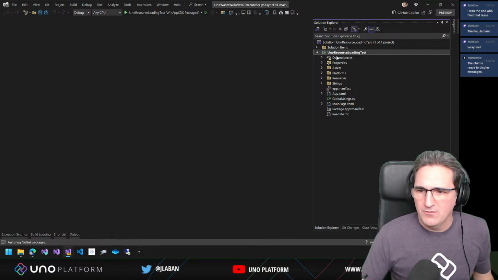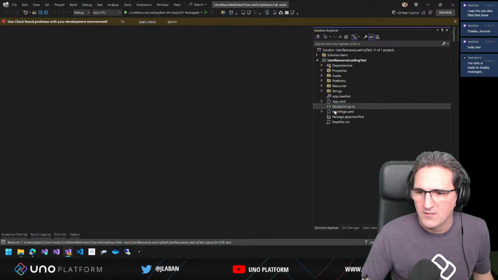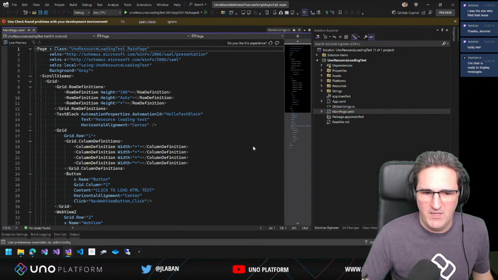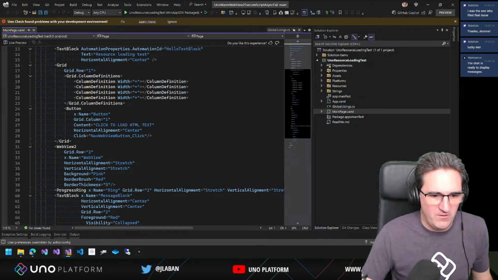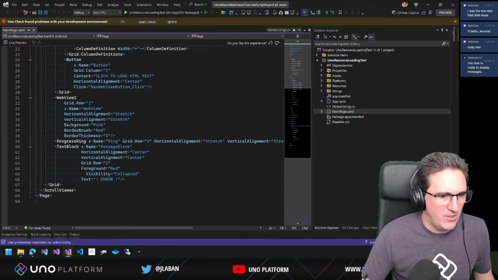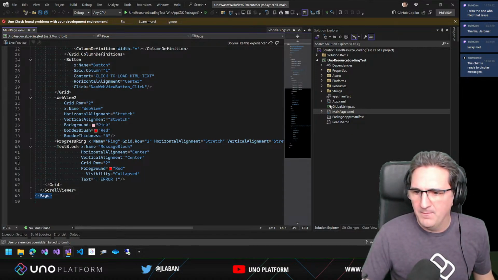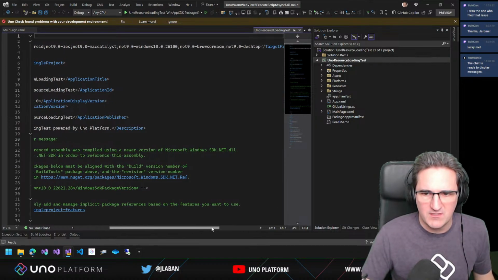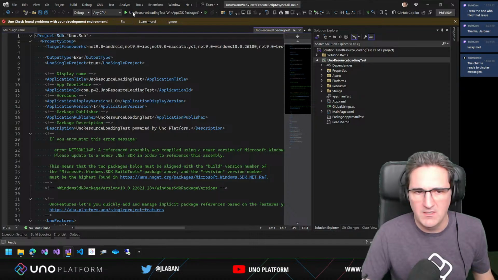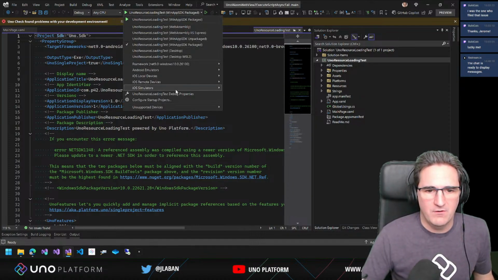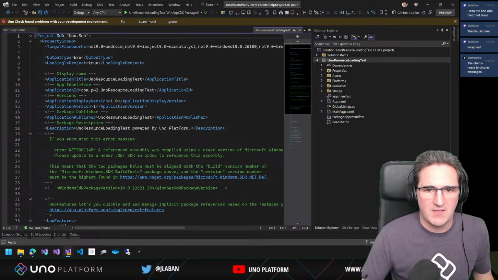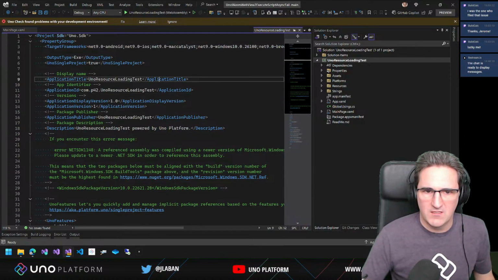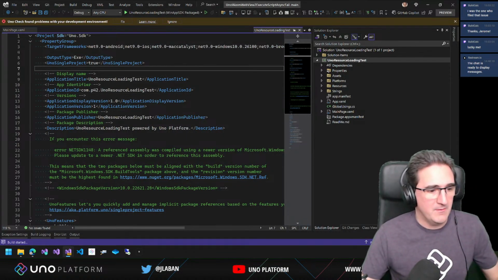Okay, so for that first issue, we know that it's a WebAssembly issue. So let's go take a look at the code. We have a main page, which has a web view, a progress string, and a text block. We also have an app that runs on multiple platforms, but it's Android only. It's a browser only, so we're going to be going to that version instead. So let's select WebAssembly and run this app and see what happens.